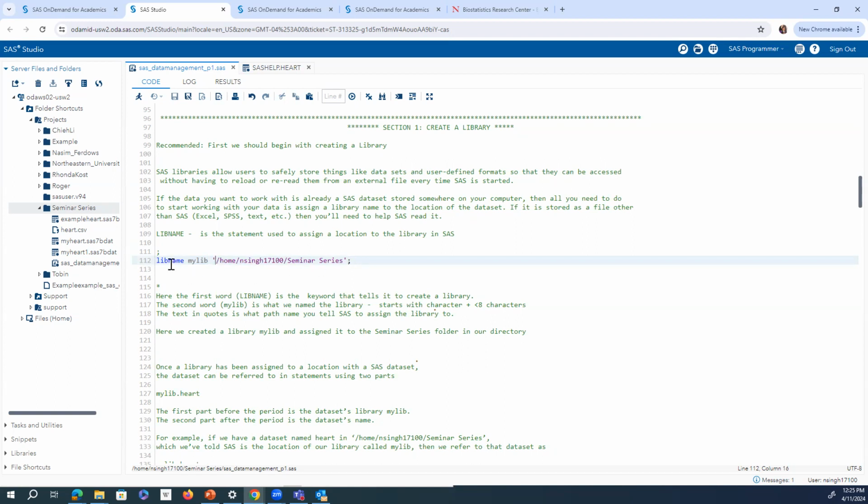So here the libname is the statement which is used to assign a location to the library. We created a library called mylib using the statement libname in our path or in our folder seminar series. So everything that we will be working on with the library mylib will be saved under the seminar series folder.